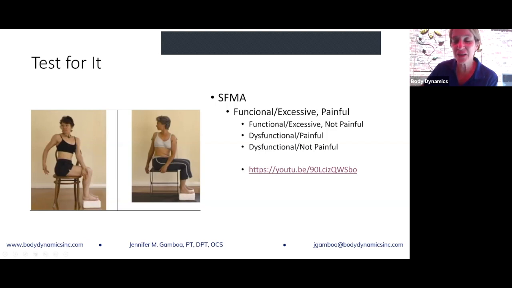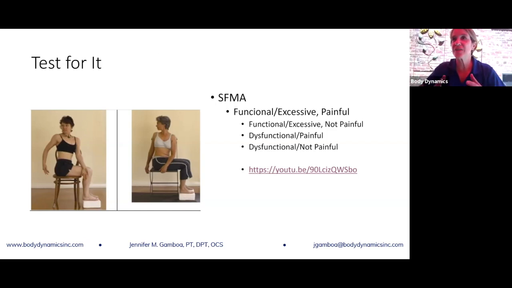All right, the other thing that we can do is something called the SFMA. So this actually stands for the Selective Functional Movement Assessment. And I have a big typo there, apologies. It's a series of movements, and I'm actually going to show you a video of what these movements look like. It's a series of movements that typically are scored in the following way.